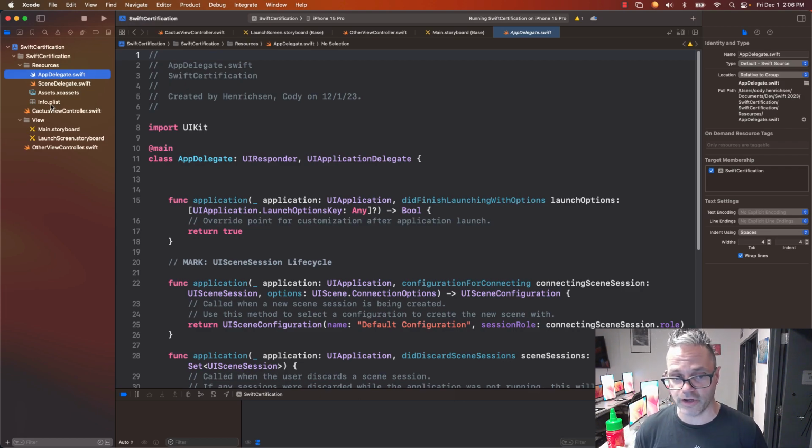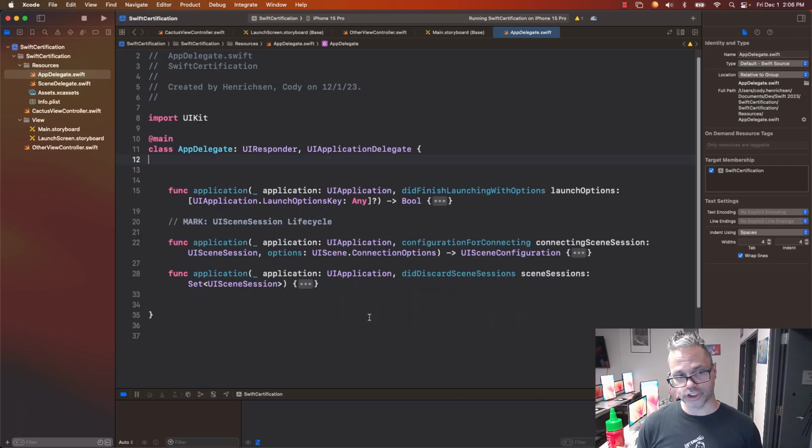Now, AppDelegate.swift is the one which is the entry point for the app. We know that because it has this cute little @main right here. That's basically like the runner. If you're using my Java projects where I make the runner where it starts up, public static void main, this @main attribute right here says, hey, this is the entry point for the application. And so we have application didFinishLaunchingWithOptions, application configurationForConnecting, and application didDiscardSceneSessions.